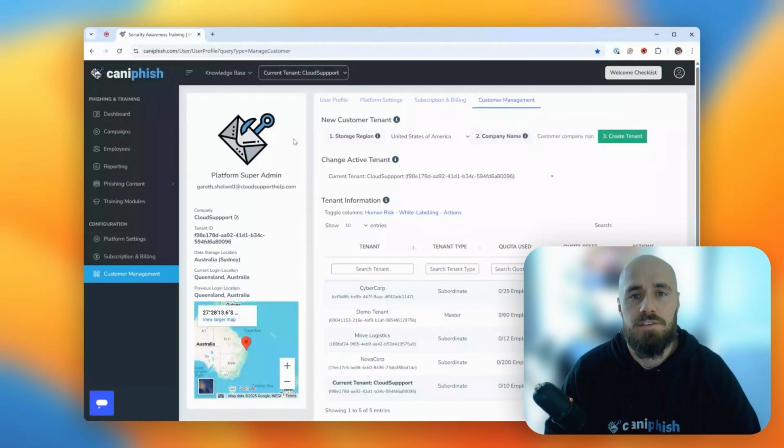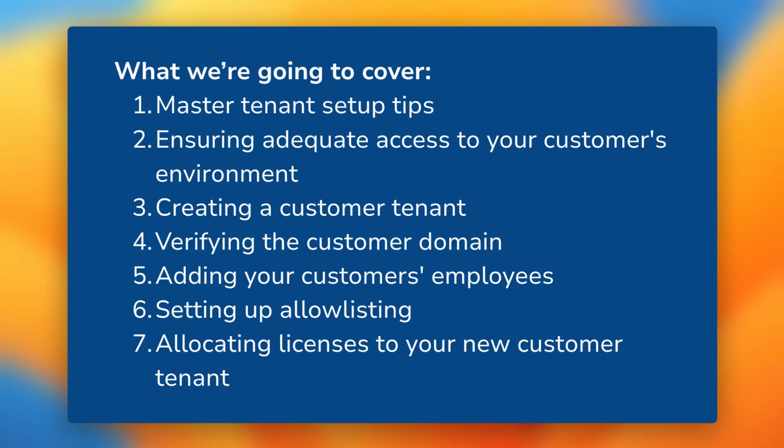Here are the steps that we'll cover. First up will be master tenant setup tips. Then we'll take a look at the access requirements that you need within your customer's environment. Then we'll look at how to create a tenant, verifying a customer domain, adding your customer's employees, setting up Allowlisting, and finally allocating licenses to your new customer tenant.